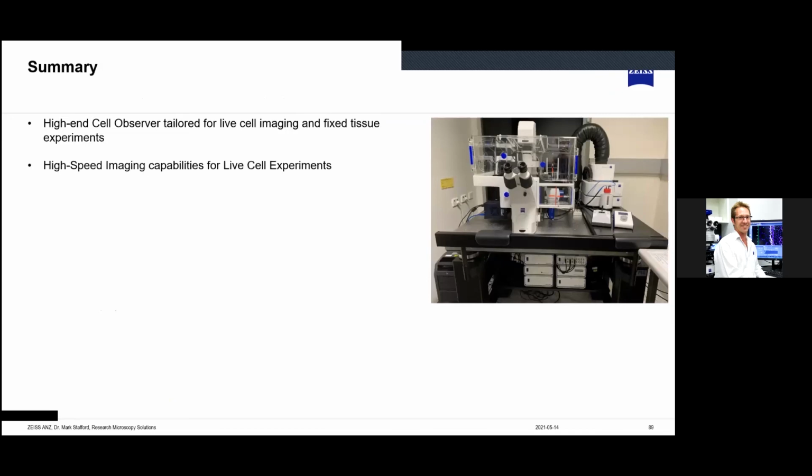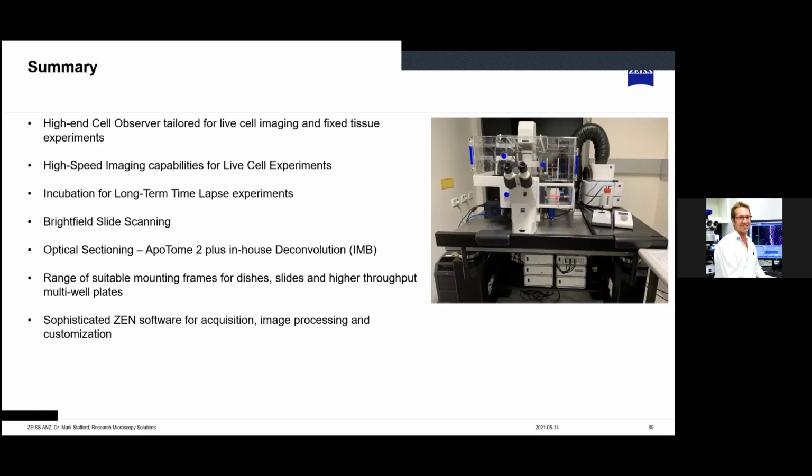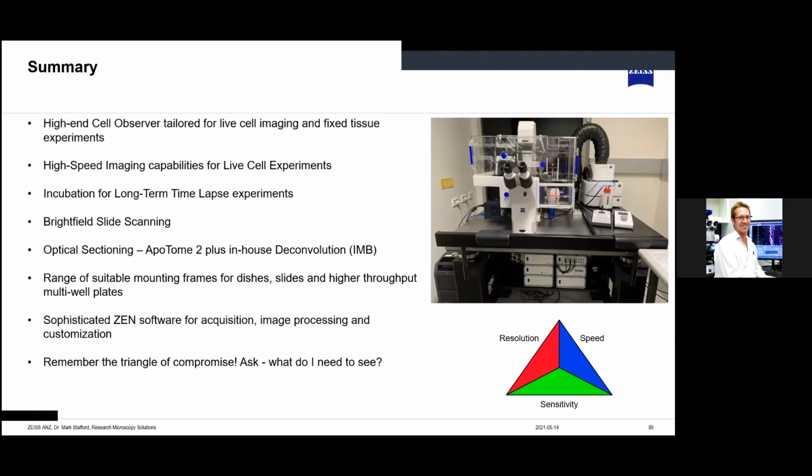Just to summarize, you've got a great system there. It's perfectly set up for high-speed live cell work. You've got all the incubation components that you require. You can do bright field slide scanning, optical sectioning using the Apotome or Decon. A great range of mounting frames for dishes and slides and multi-well plates, ZenBlue obviously. And just remember, think about resolution, speed and sensitivity, and ask what you need to see, and always optimize your system for your experiments to get the best results. Sorry, that was a long presentation, but thanks for your attention.